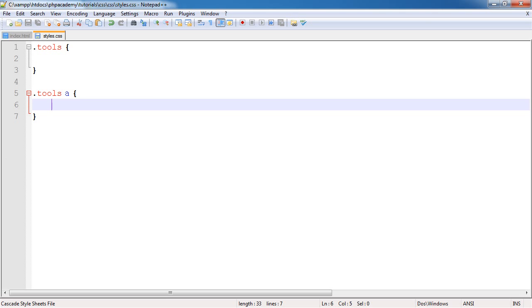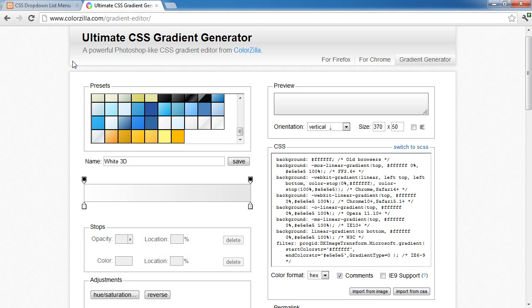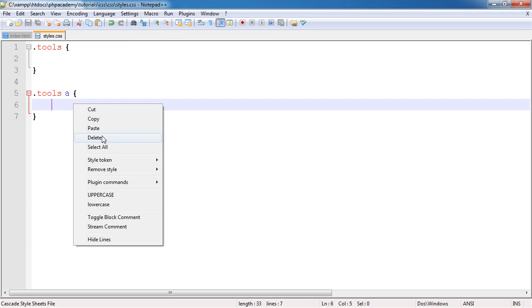Now we know we want to use a gradient for the background, and you may have noticed this tab just open here. This is a really, really great CSS gradient generator that I use very often. I've chosen this block here. There's some presets here already, and I've chosen the vertical direction. So I'm going to go ahead and copy this. That's copied to the clipboard. I'll get rid of that, and we'll paste this directly into here.